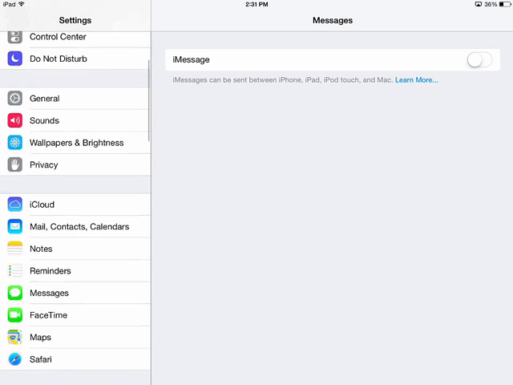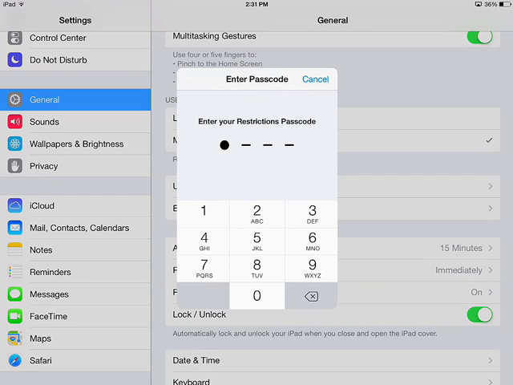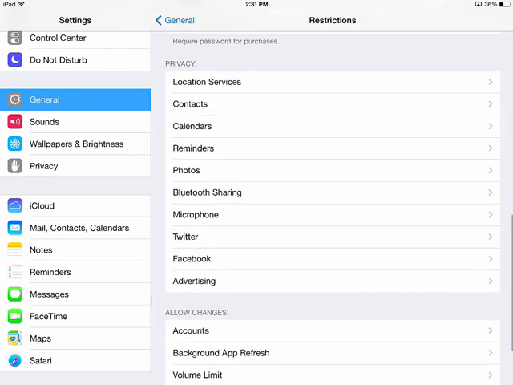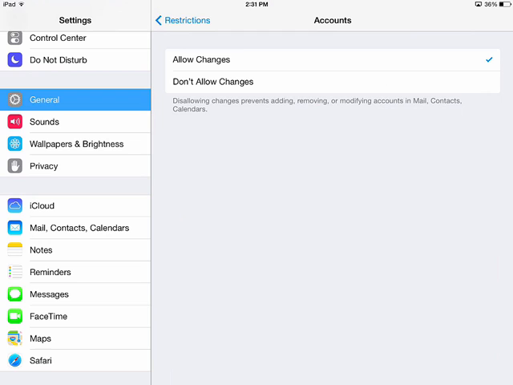I go back over here to General, go down to Restrictions, remember my trusty password. I'm going to go back down to what I just showed you how to do, which is accounts, and I'm not going to allow changes. I'm going to touch this don't allow changes. You'll see again, as I showed you before, those services on the left are grayed out.